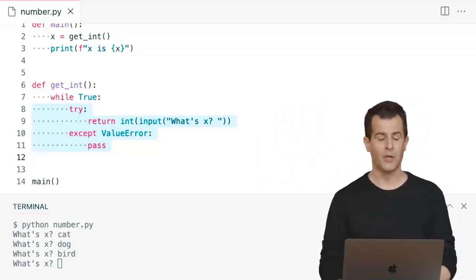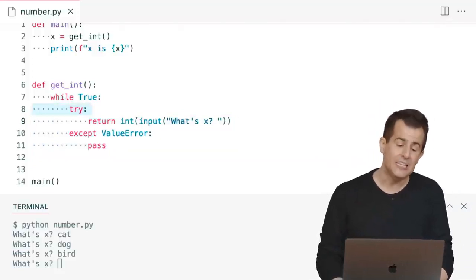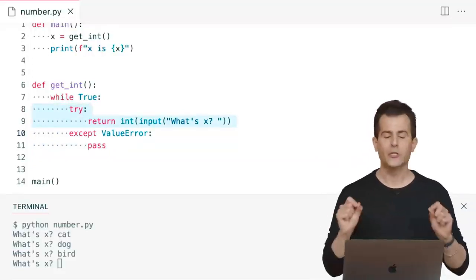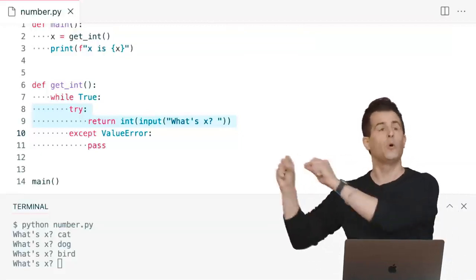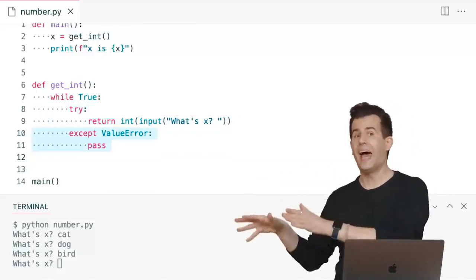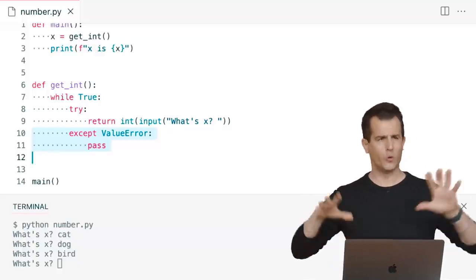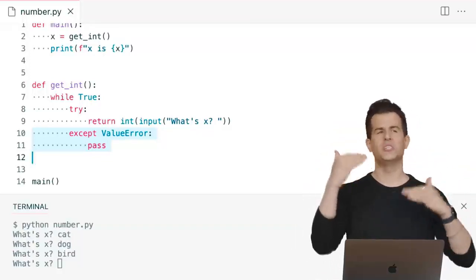And now lastly, on line 8, because we have try and indented below it is line 9, that just means that what you should try is what's on line 9. And similarly, on line 10, below it, we have indented line 11. You should only pass when there is an exception of a value error. So the indentation just means what is associated with what.